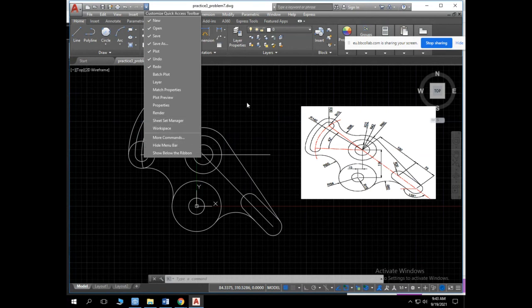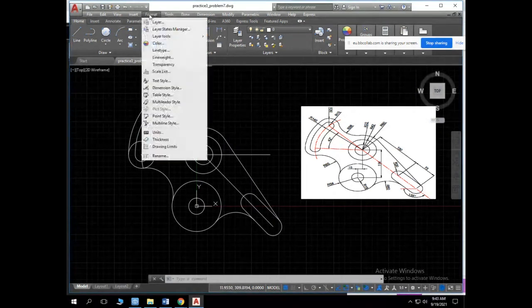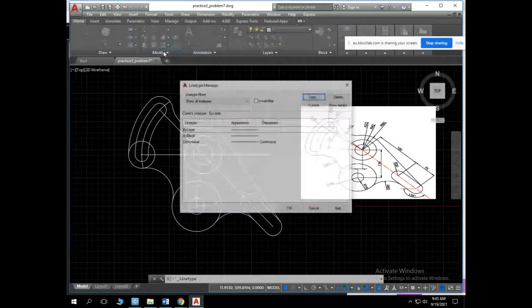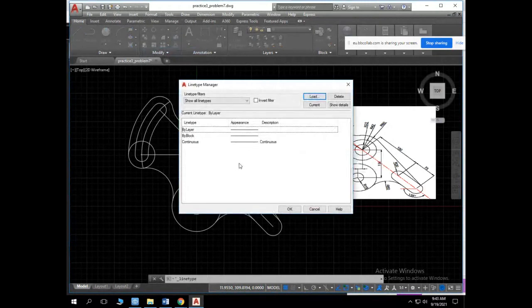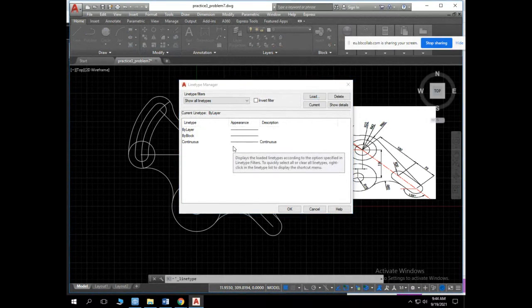Anyway, the reason for having this one is because I need to go to Format and go to Line Type so I can upload new line types. The default line types there are all visible, but I need to upload different types of line, like center line, like header line, like sectioning line, whatever. So we'll start with the center line.